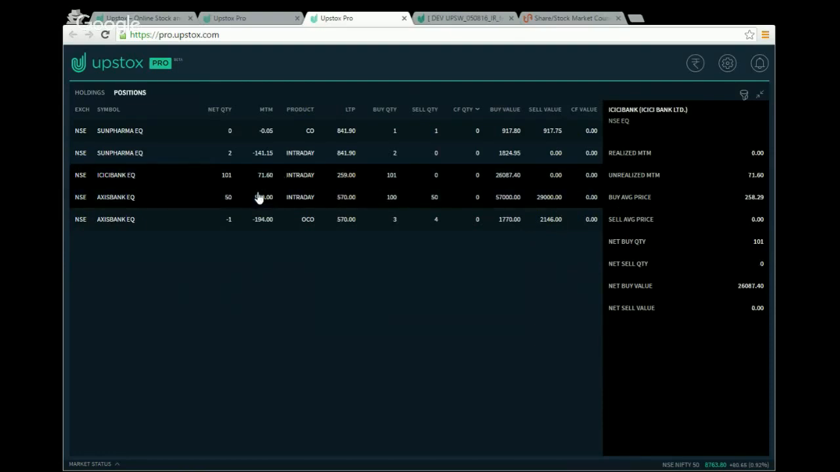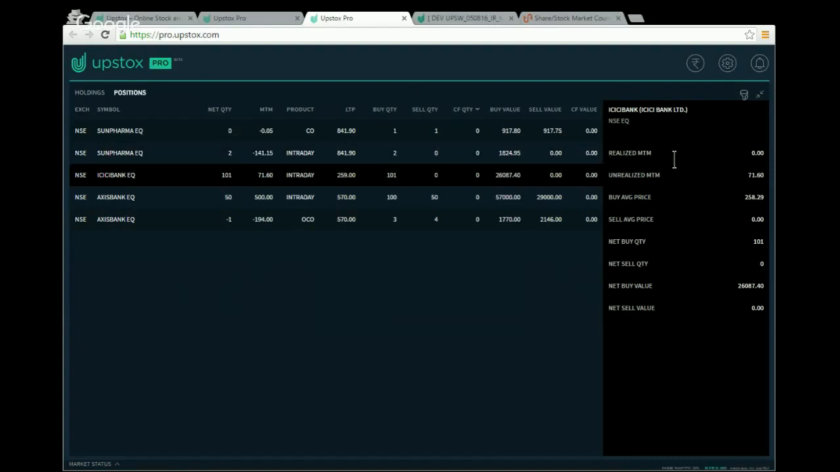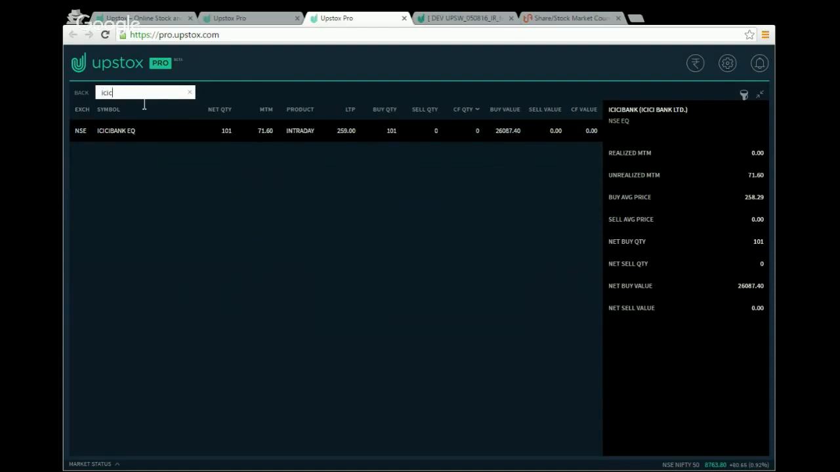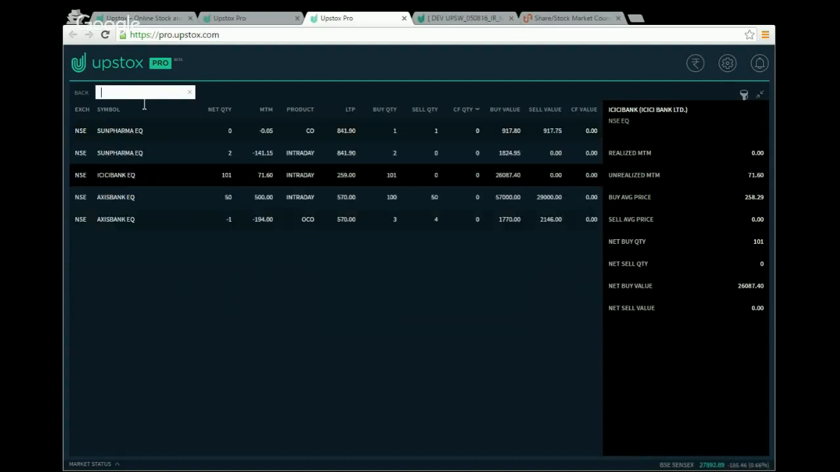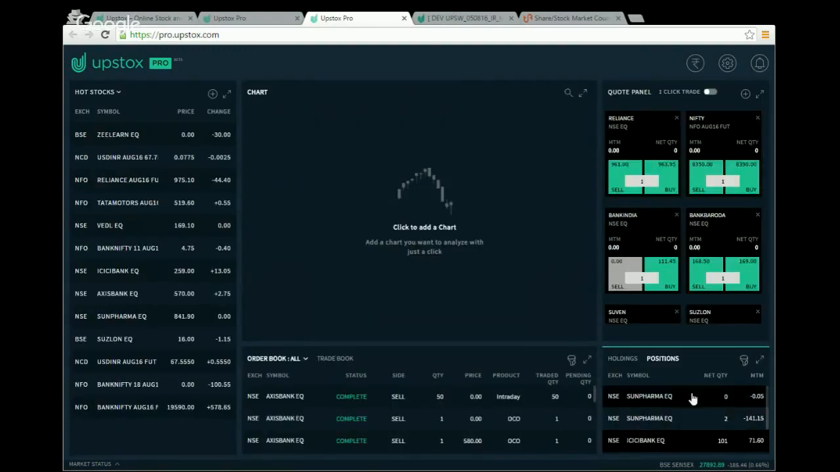Whenever the market is on, the realized M2M and the unrealized M2M will also be reflecting and updating in real time. Again, we have a filter option available here as well. If I have a big list of positions and I just want to search ICICI, I input ICICI and I get the detail of ICICI. So even the filter option is available here. So this is my mini view.